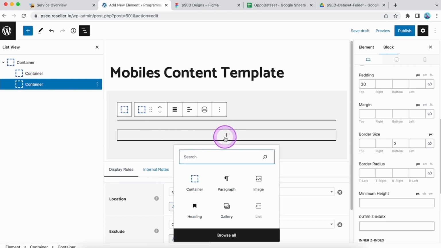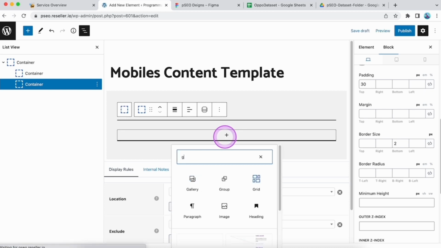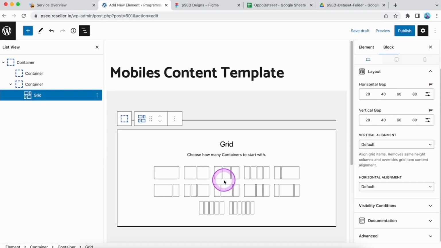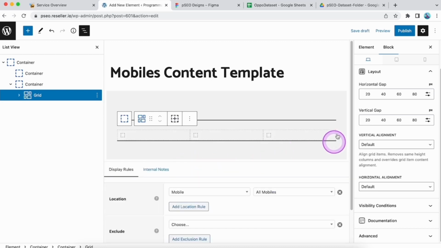If you click on the plus sign and go to the search bar and write grid, you will observe that there's an option in here called grid. Please choose this option and then select the 3 containers. I will leave the styling on the right hand side as it is.